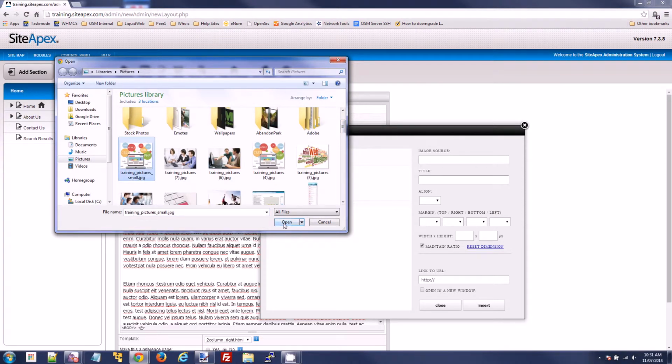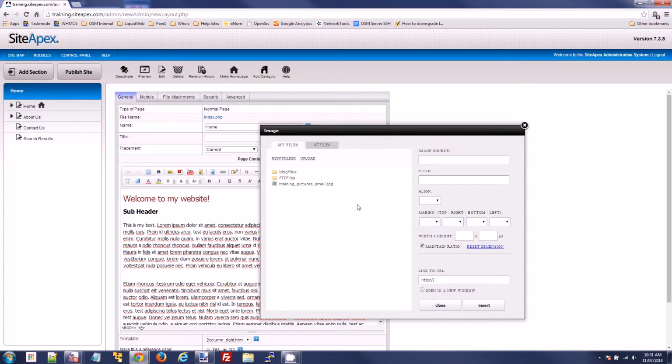I'm going to just click that, click Open, and it's going to upload it here. So now when I click on Training Picture Small, there's a preview. If I want to delete this file, I can hit Delete here, and close this to close the preview. Once I've clicked on a file, it'll add it to my image source. You don't need to touch this ever. This is the path to this file.